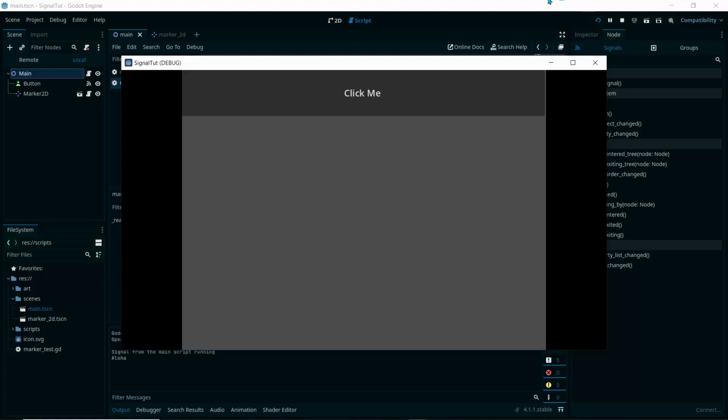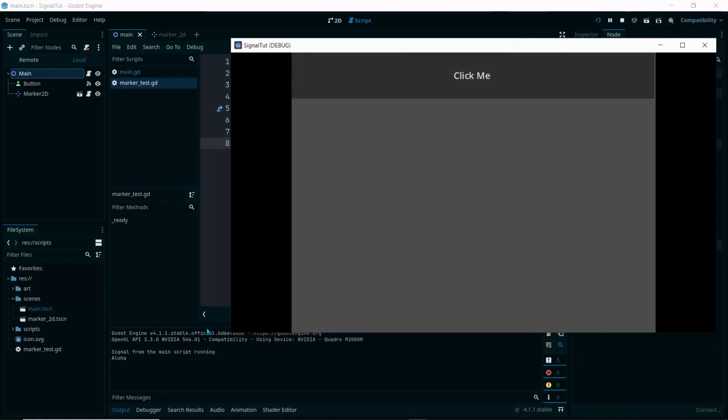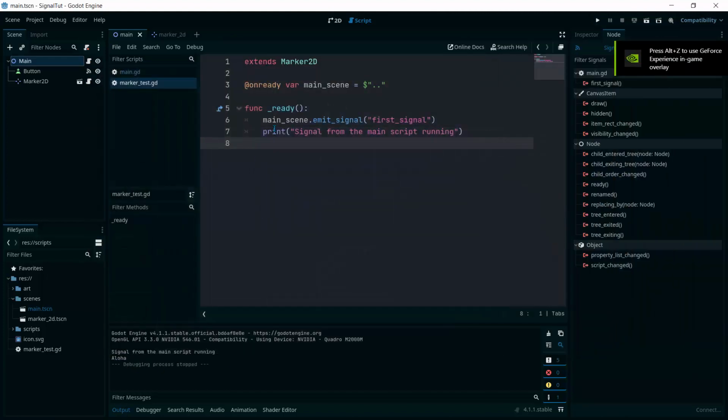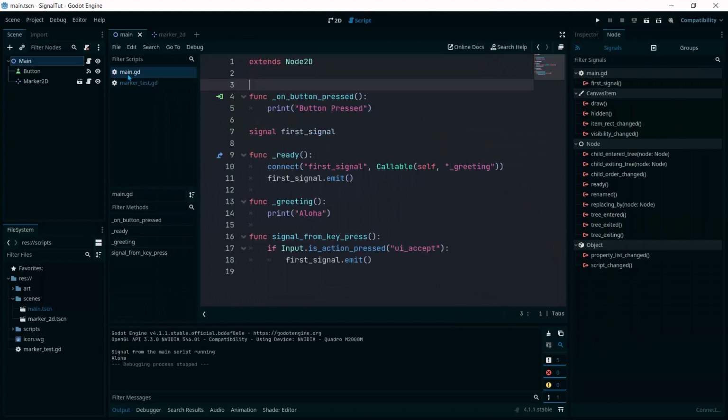So we actually have this word here, signal from the main script running, and we have aloha. So it means this is also being called from this scene right here. So again, how do we use this in our games? How do we use this signal in our program, in our games?